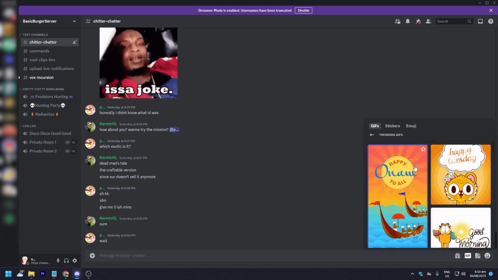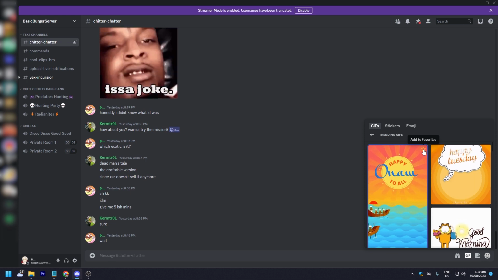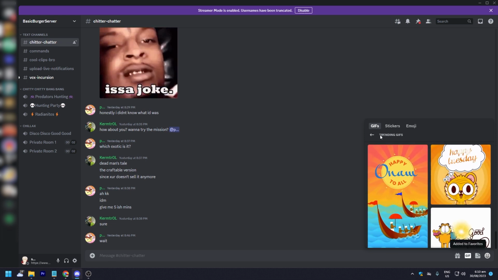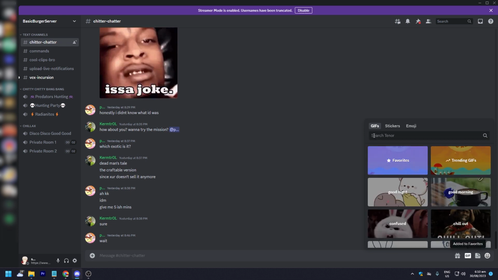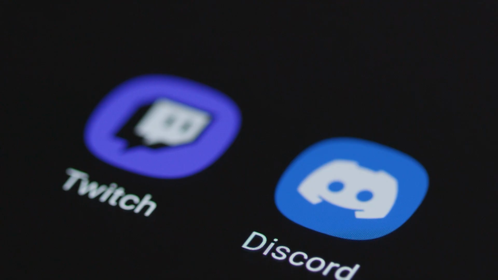So for example, you want to add this to favorites. So click on the star or tap on the star like that. And then let's go back and then tap or click on Favorites. And it's going to be here because you favorited the GIF. So yeah, that's pretty much it.